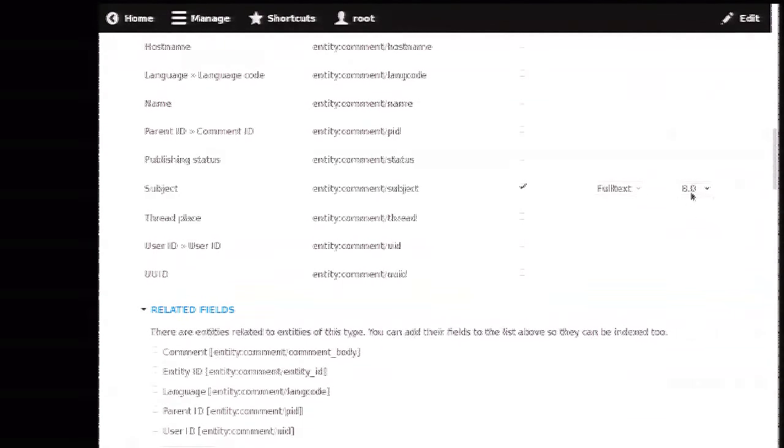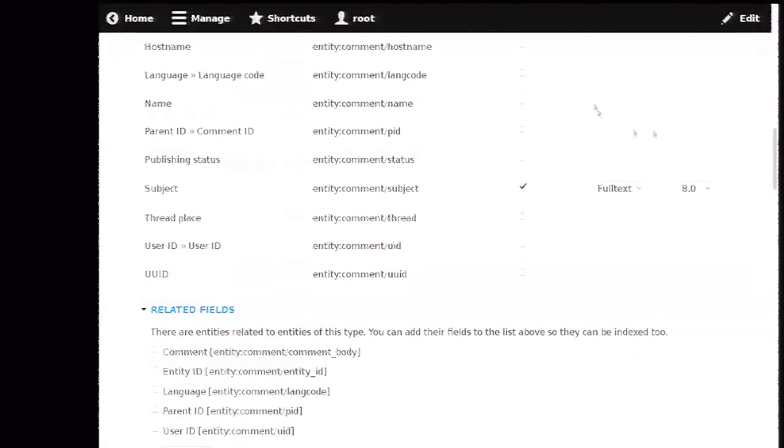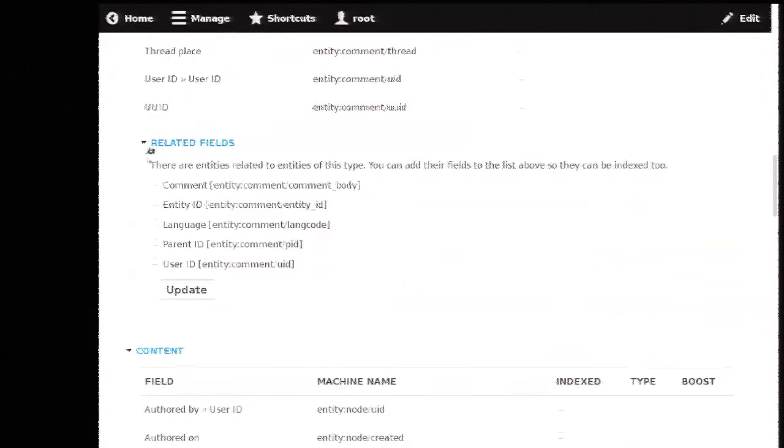And the boost just is a measure, a configuration for how important the field is. So the subject is 8 times more important than the body field, and hits in the subject field will count more than in the body field. Here you have the new related fields form. Now you can just enable here all the related fields you want to have for this data source, and they will be added above.